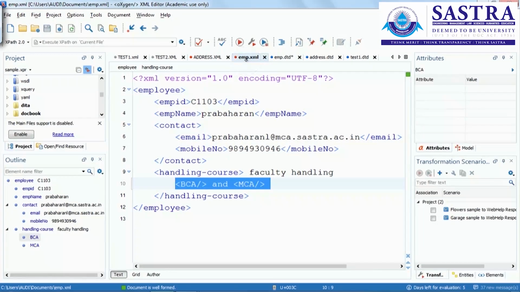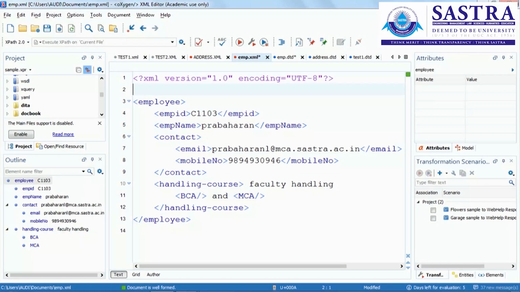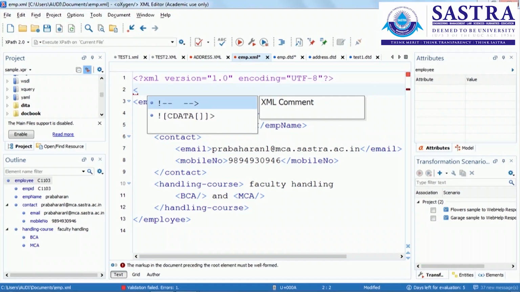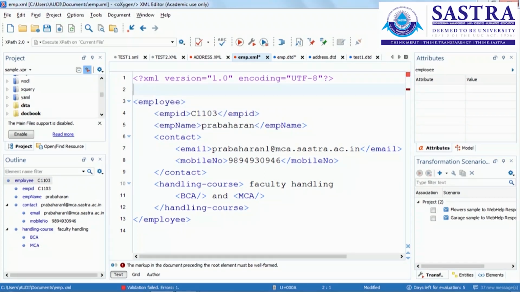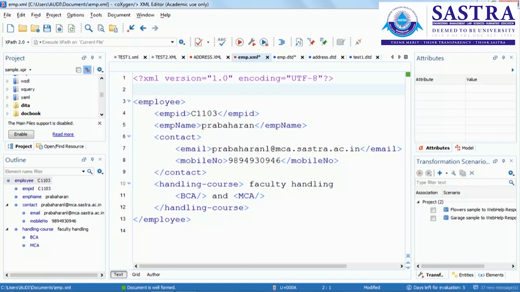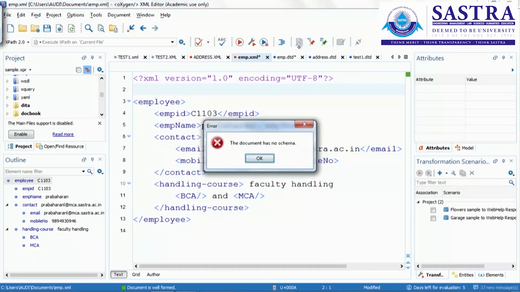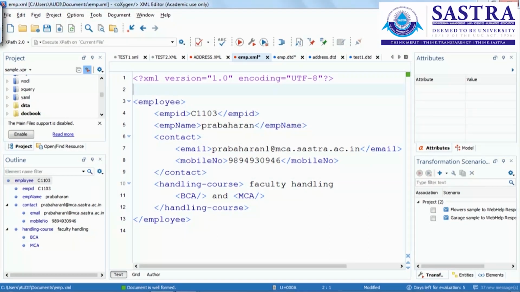Coming to this XML document, I have defined all the elements as specified in my XML document. After the XML statement, we have to specify the exclamation DOCTYPE statement. But instead of writing this, I am just making an association with the document type definition. How to make that association? You can have it from this.